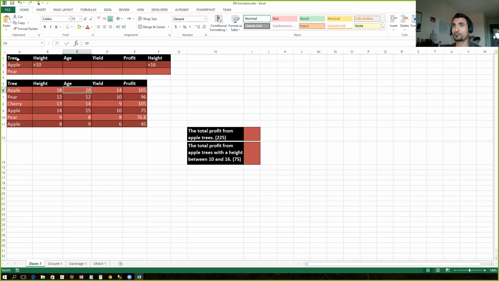We have the upper part where we're going to input the values that become the criteria, the condition. But we're going to input that in the cells, not in the function per se. The other part is the database, which is the chunk of data that we're going to apply those conditions on. By applying those conditions, we get the output that we're looking for. So here, for example, it asks for the total profit from apple trees.